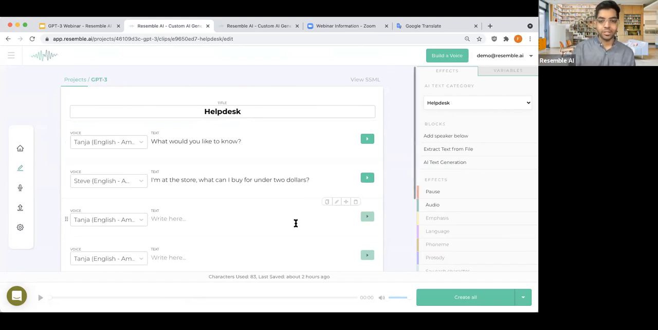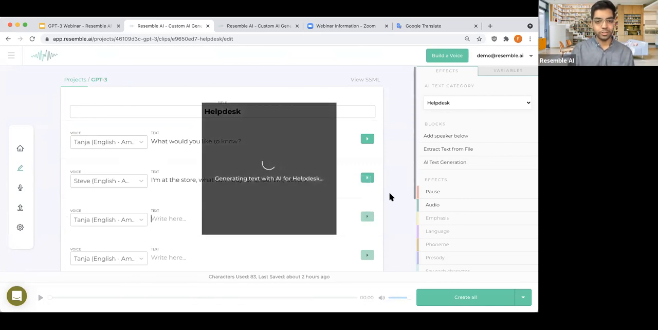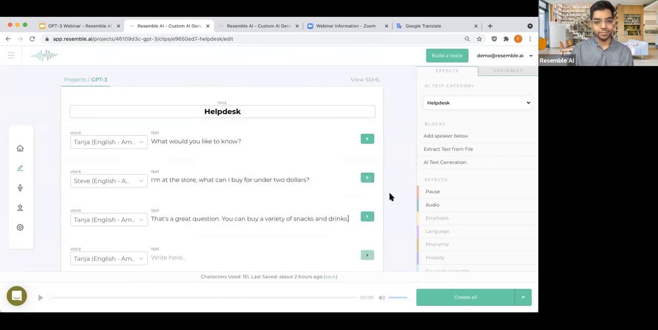In a new text box here, you can click the pencil icon, which is the AI generated auto-completion, or you can click the button right here, which is AI text generation. Both of them work. It'll look at the context and generate an answer. As you can see, it generates something right away that's contextually aware. And then you can listen back to this.